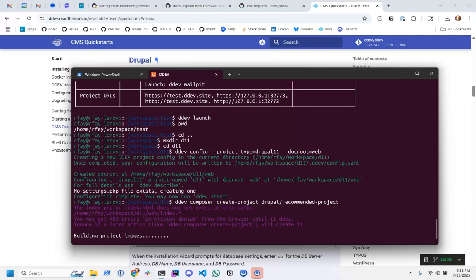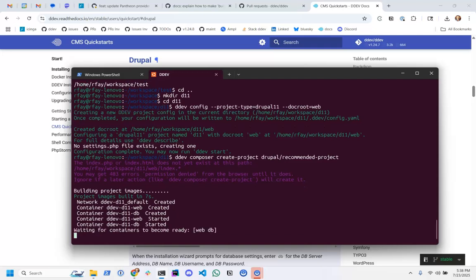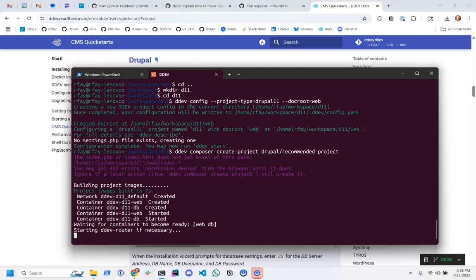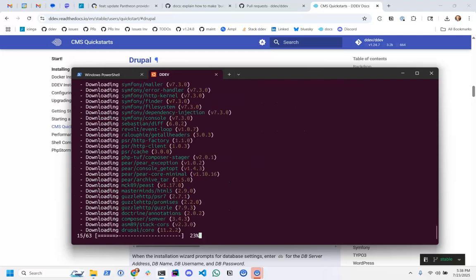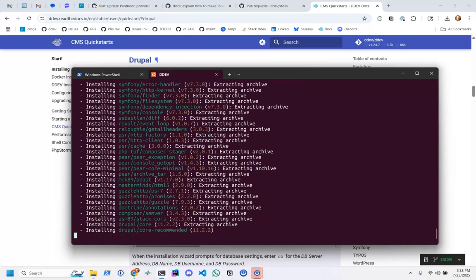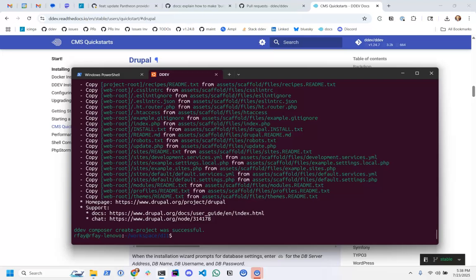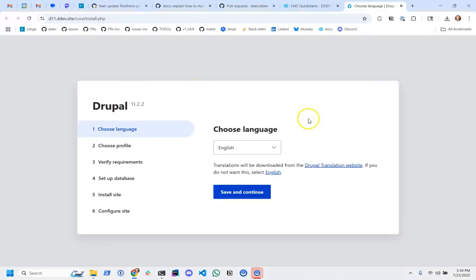There are obviously many ways to do this. I could have checked out a project. In fact, I do that often. Or we could do the composer method, which is what we have here. Composer create-project happens to start the project. There it is. It's already done. And now if I do a DDEV launch here, I can actually go through the process here. And I'll just do that.